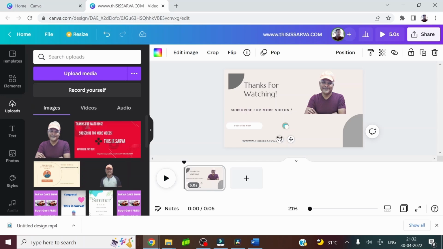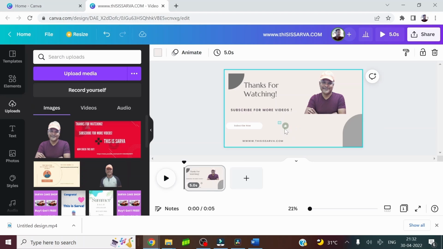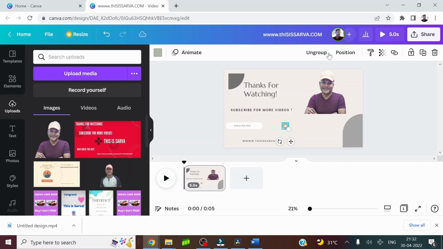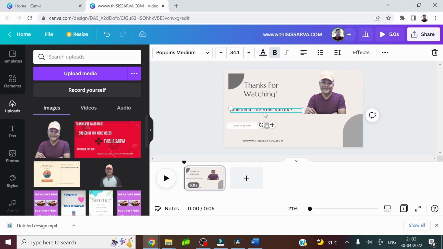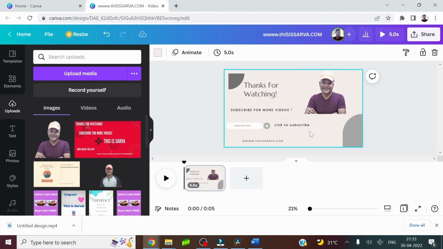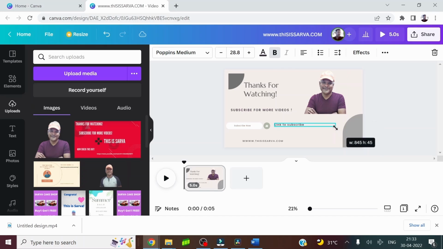There's a circle below. So what I do is select both of them and group them. Then if I move, this will move as a single component. I'm keeping it to the right. So what I will do is copy this and paste it here, and I'm saying channel link, to subscribe. That's what I'm saying. So what I will do is reduce the size a bit.